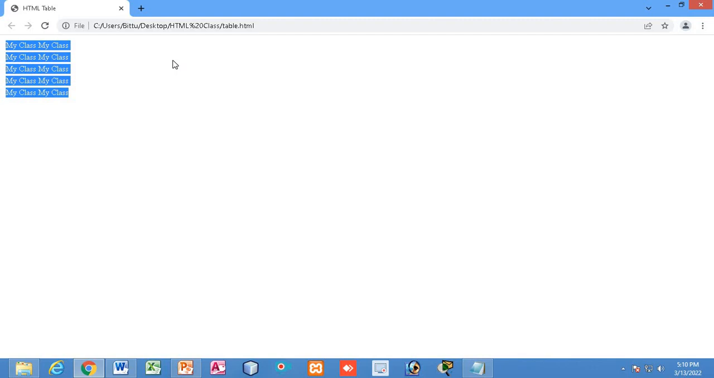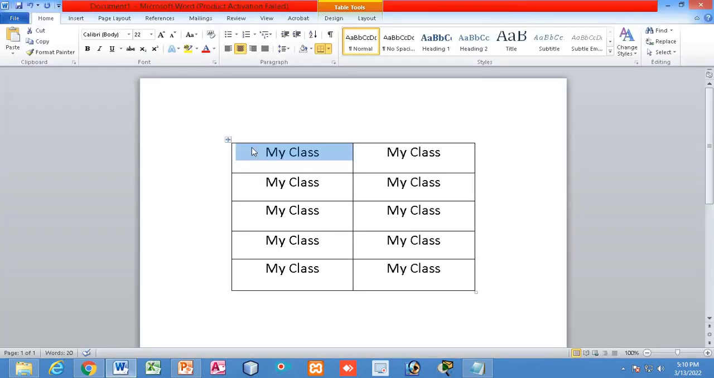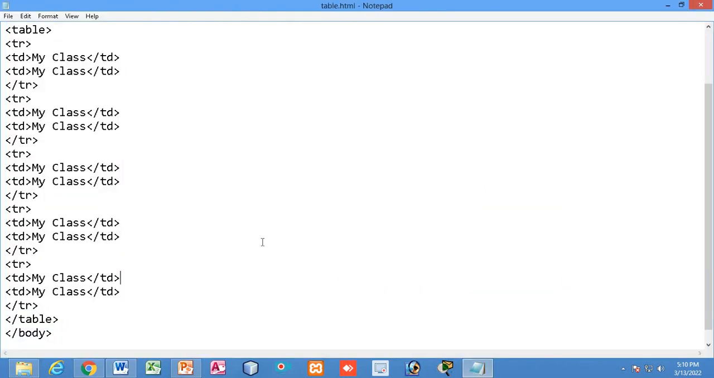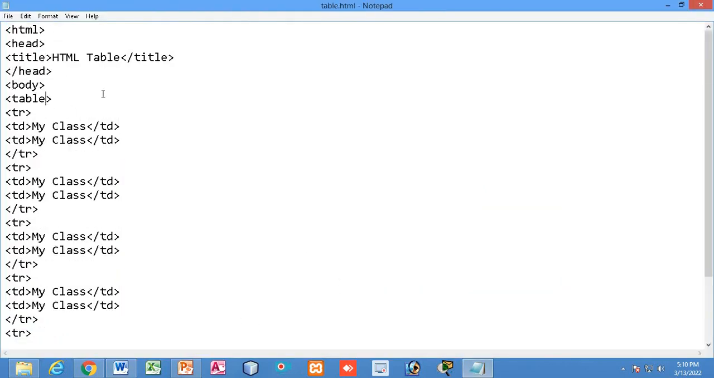There are 5 rows, and in each of the rows there are 2 table data. Okay, and in those table data my class is written. But one thing we have observed, the difference between this table which we have created by writing code and the table that was created over here, that is the border. So we have to add the border. Here I will write border, border equal to, let's say, give value 1. This is the border, right?